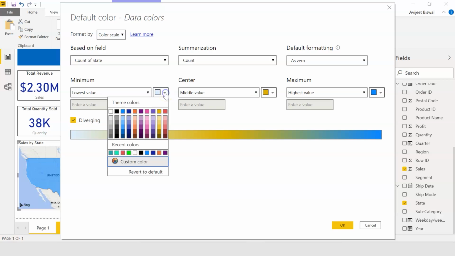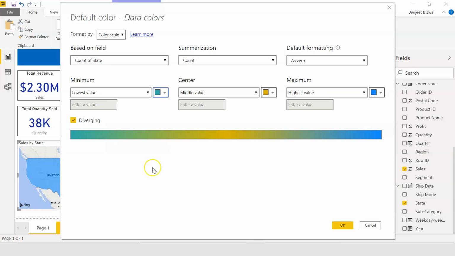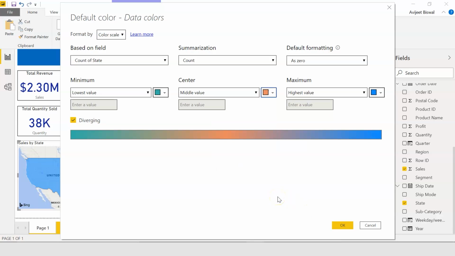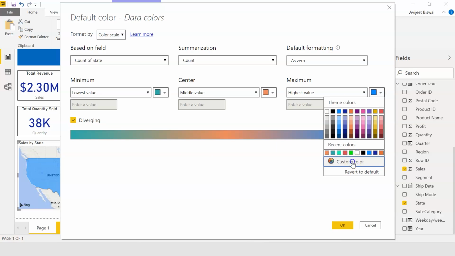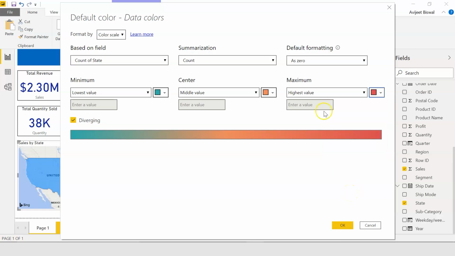Now for the minimum value, I'll choose a color. Again, I'll use a custom color. It will be similar to a green color. I'll hit OK. Then let's use some orange color for the mid value range. For example, EB, and similarly, for the maximum value, we'll use a little darker color which looks similar to red. Click enter. So now we have defined our color scheme.